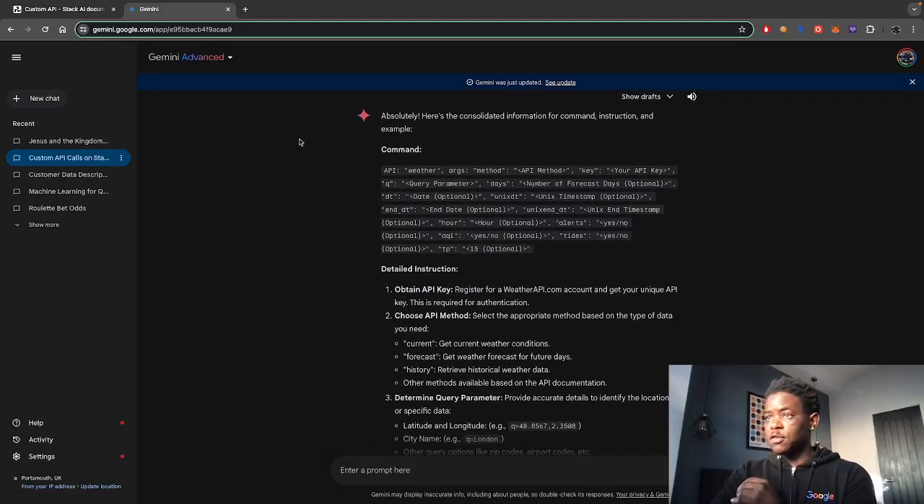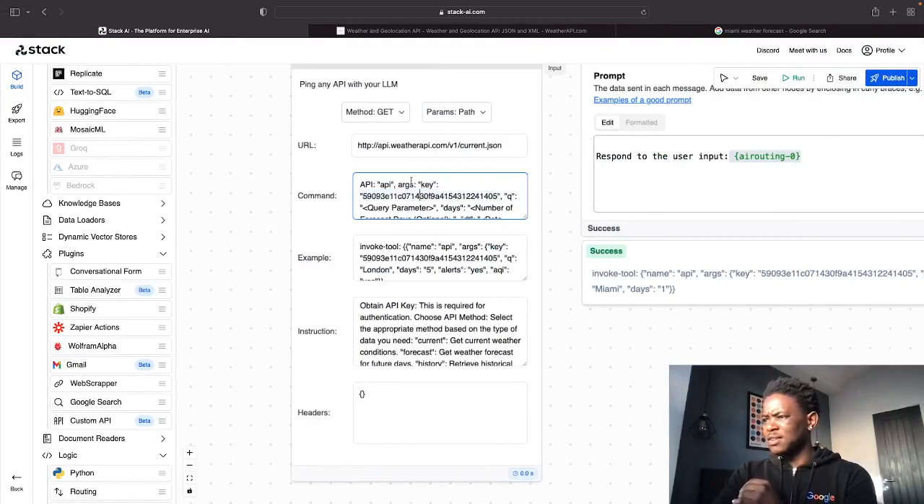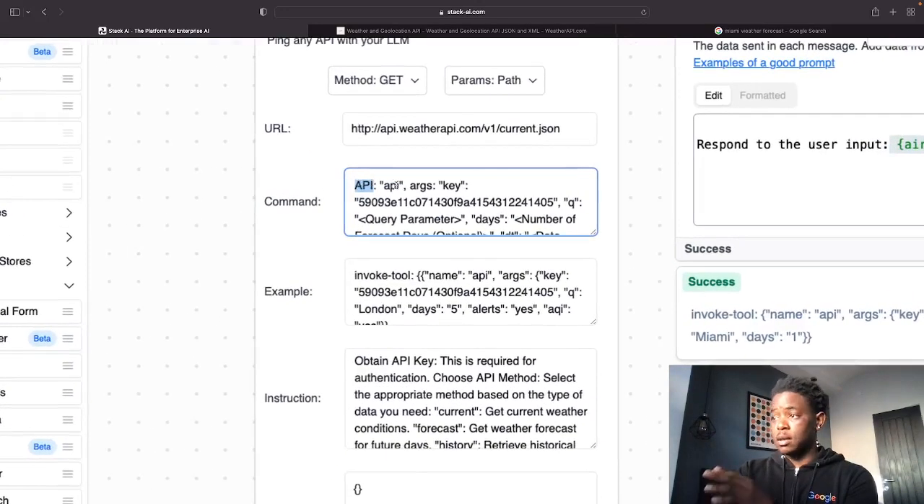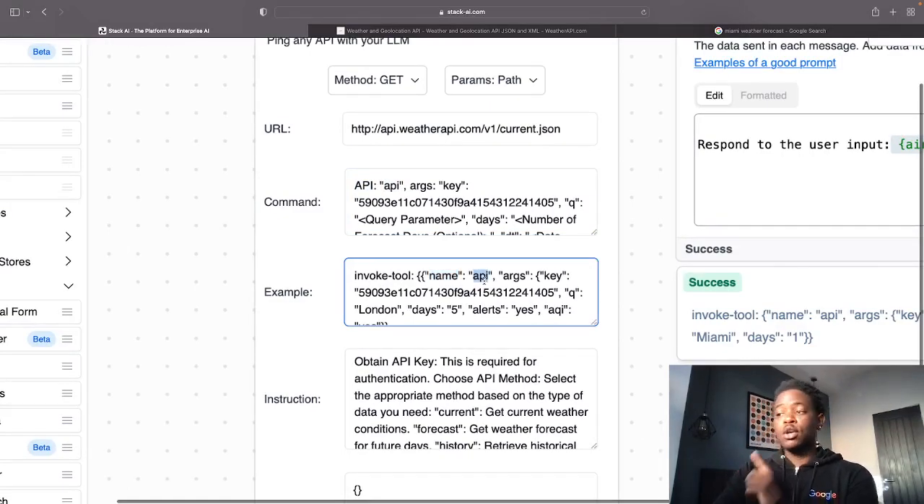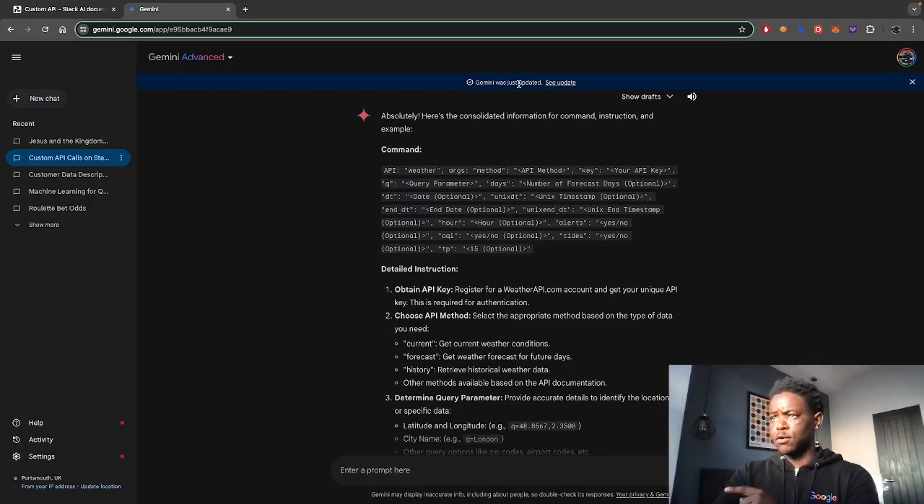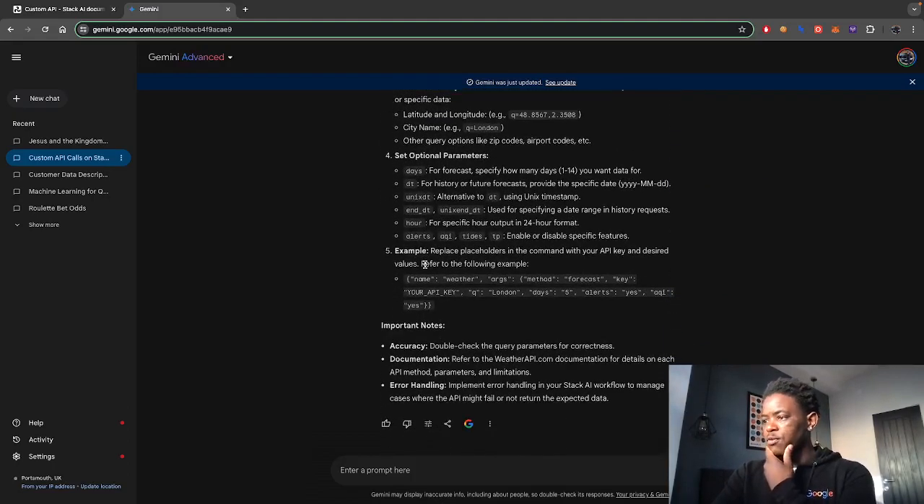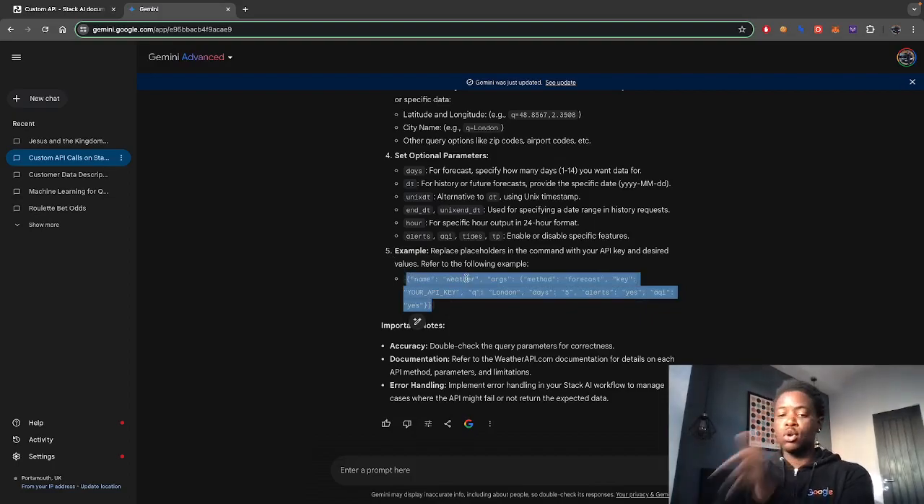So I took this command here, copied and pasted it into here. However, you want to make sure you keep the name as API, so you don't want to change this. Where it says API and API here, you don't want to change. Where it says name and API, you don't want to change. And as you can see, when I go to Gemini Advanced, it says weather, but you want to change this back into API. And then you've got the example here, like I pointed out, again, name, API, not weather, or not anything else that it's going to come up with.